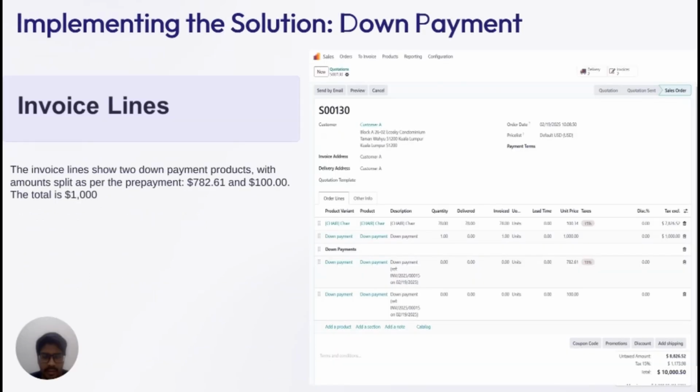Now that we have simulated the scenario, let's implement the solution. The solution here is to allow the customer's order to proceed after they make a down payment. I'll walk you through how a down payment works to unblock the order. We start by creating a sales order for customer A, including the chairs as part of the order. The total amount comes to 10,000.50 US dollars, which exceeds the credit limit. To resolve this, we add a down payment product of 1,000 US dollars to the sales order. This brings the total amount back within the approved credit limit.